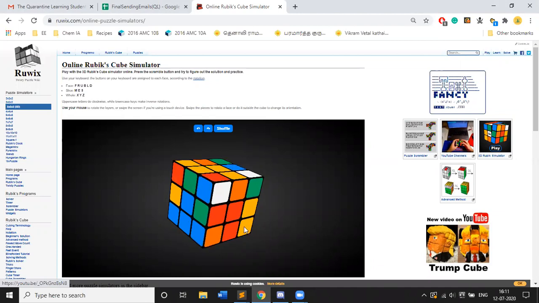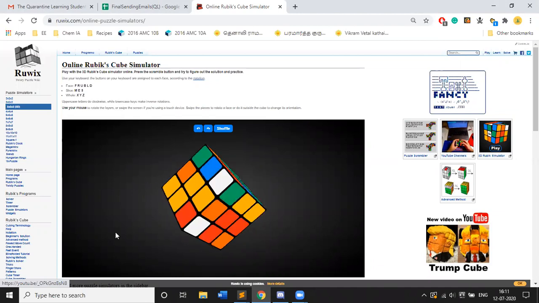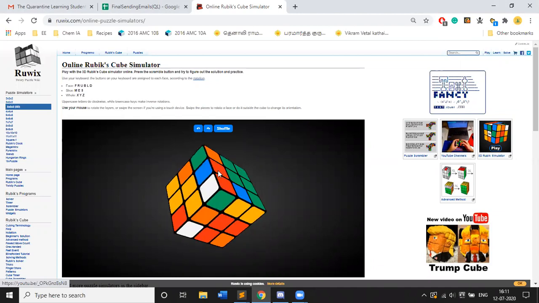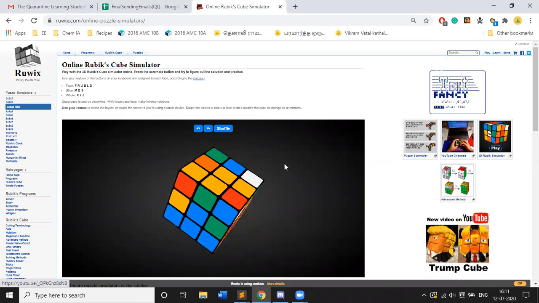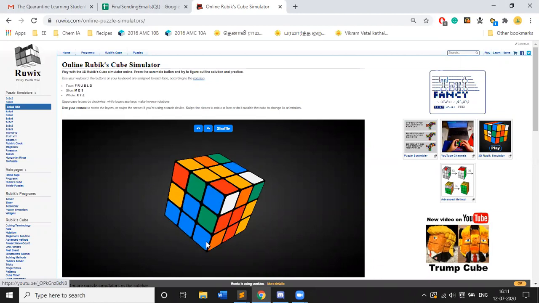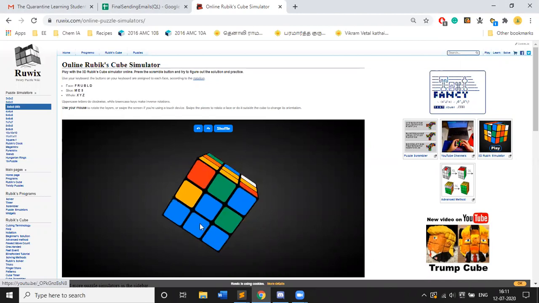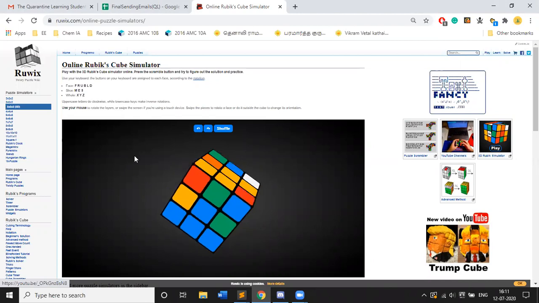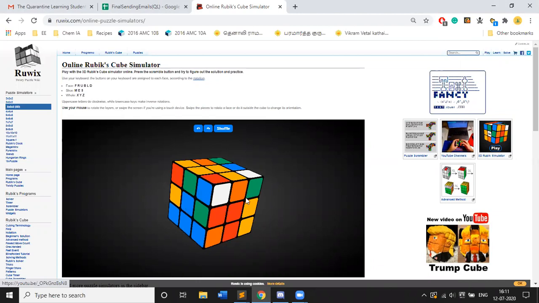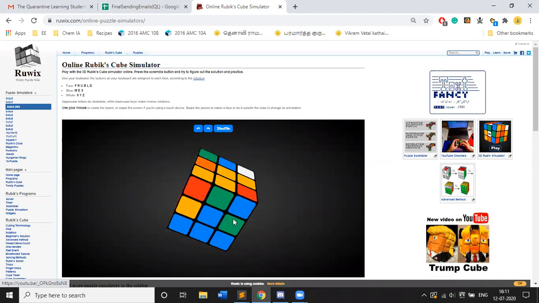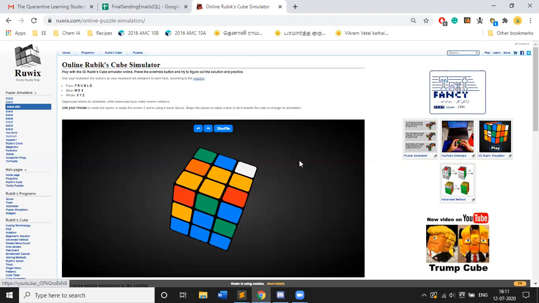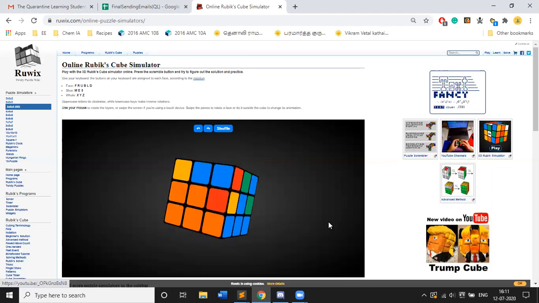Okay, so take this pair right now, right? This red, blue, white, red, blue. If blue is in front of me, I just do R U R prime and then that gets inserted, right? But what if orange was in front?